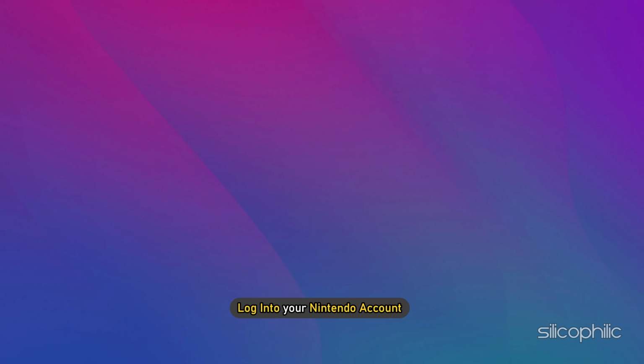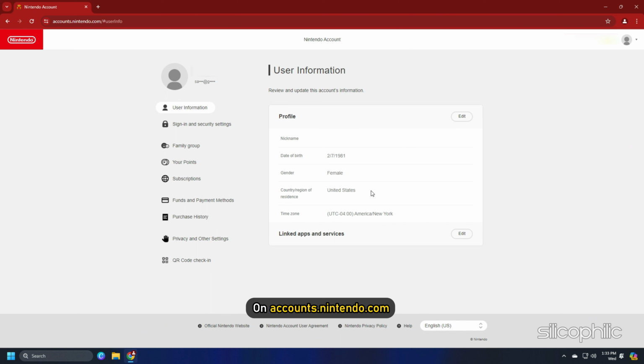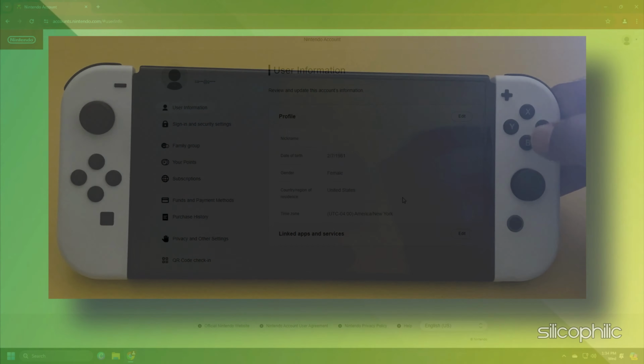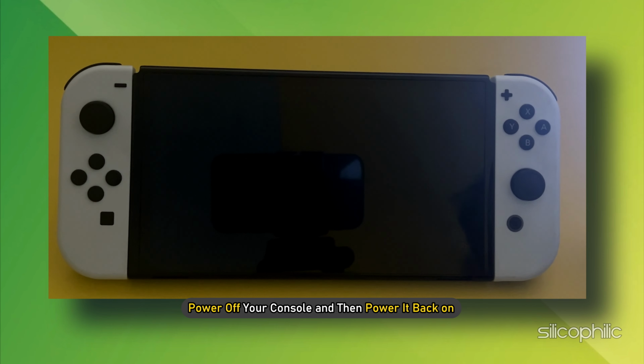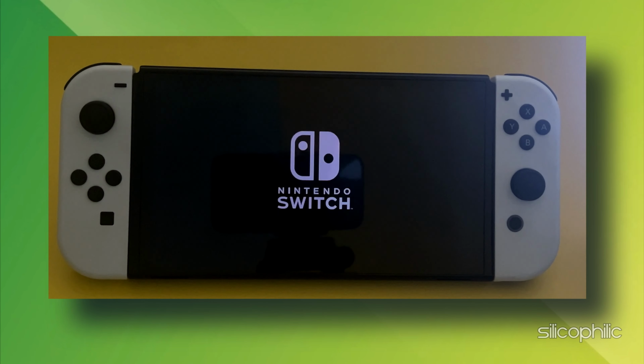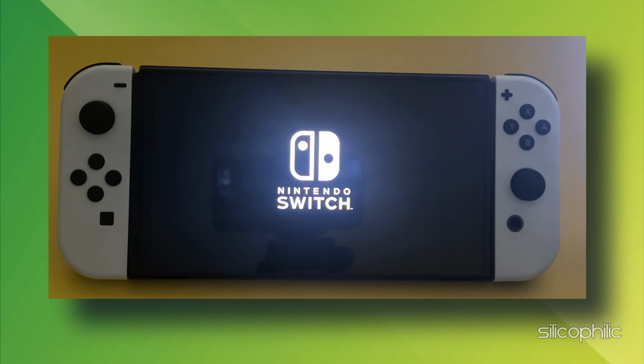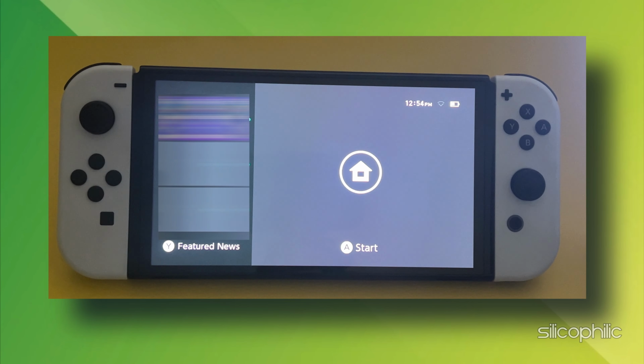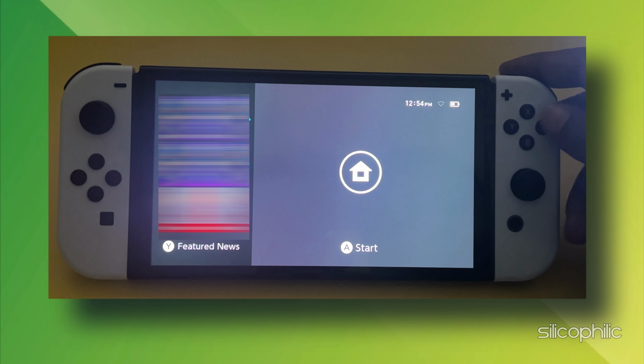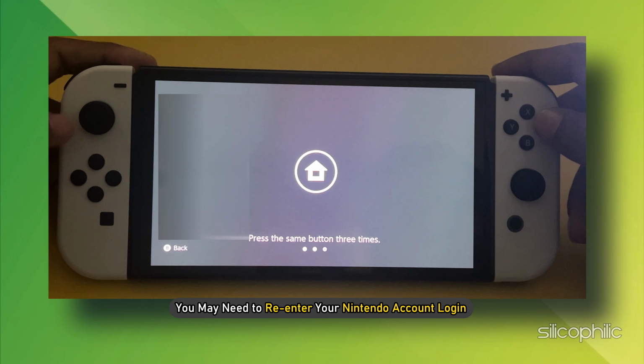Method 1. Check the country settings. Log into your Nintendo account on accounts.nintendo.com and ensure that the country setting is correct. Once the country setting has been updated on your Nintendo account to a country where the Nintendo eShop is available, power off your console and then power it back on. After powering the system back on, you should be able to access the Nintendo Switch eShop from the home menu. You may need to re-enter your Nintendo account login.